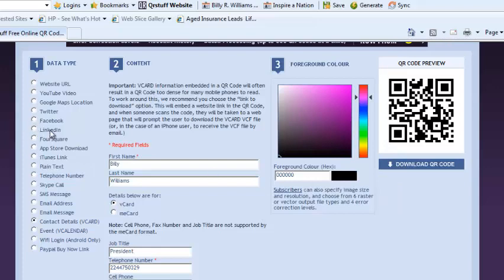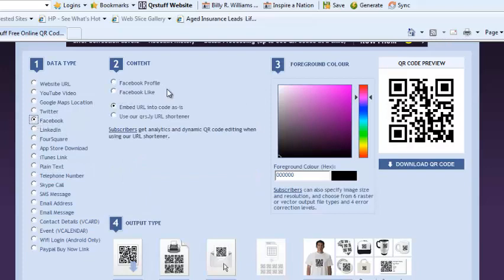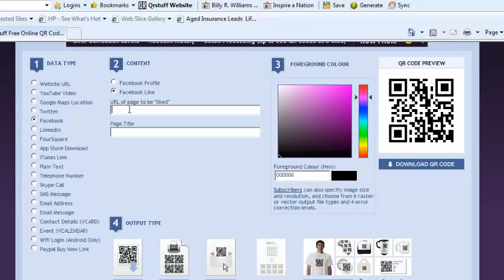So now the next one that I want to show you is Facebook. So we're going to click on over here, and Facebook is this simple. You can do a Facebook profile or you can do a Facebook like. So if you say like us on Facebook, you click right here and then you put your Facebook URL. In my particular case, it's www.facebook.com/inspireanationbusinessmentoring. For the page title, this is the actual title of the page.